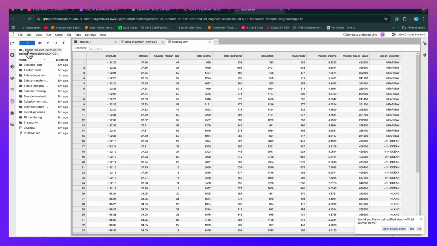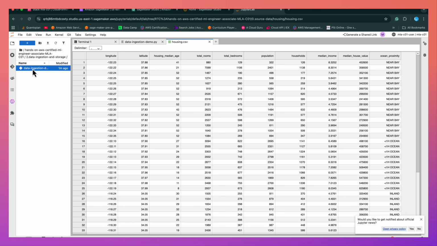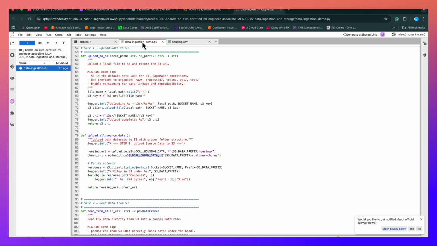Now, if I just go back one more, back into the data ingestion and back to the code, which is open on this tab, you can see then that we uploaded the data to S3. So we're taking a prefix as well that we're specifying for this load. So you can see we're using prefixes to organize raw, process, train, val, and test. And we're also enabling versioning on the data as well.